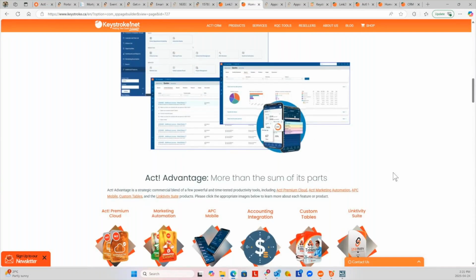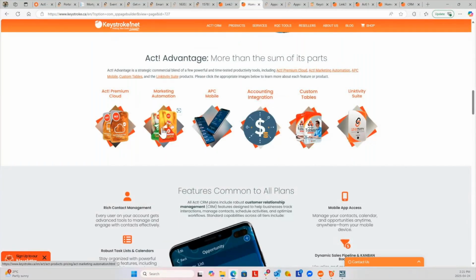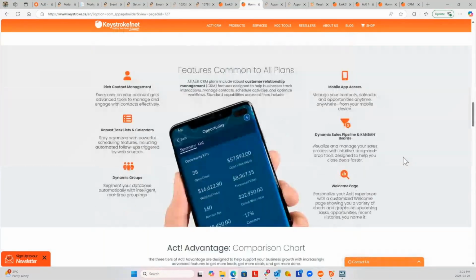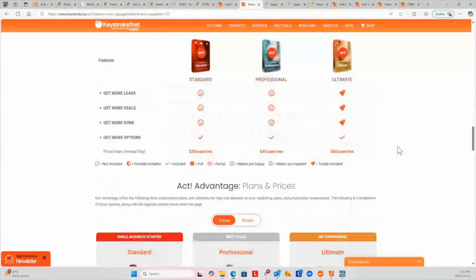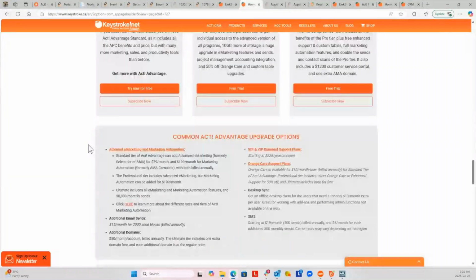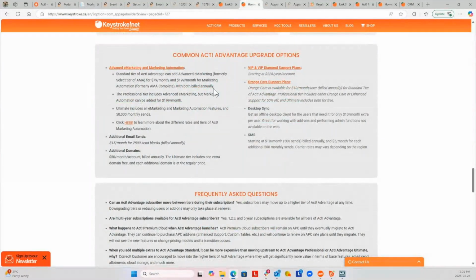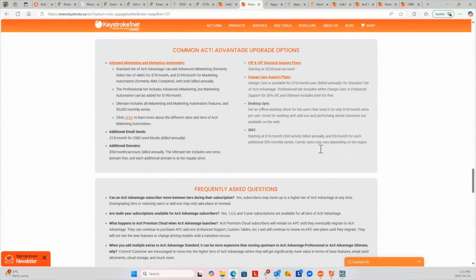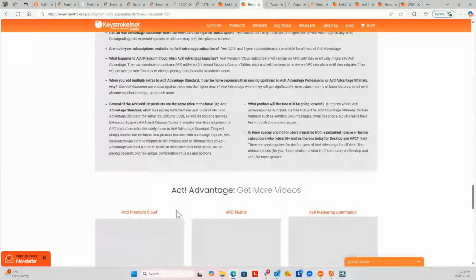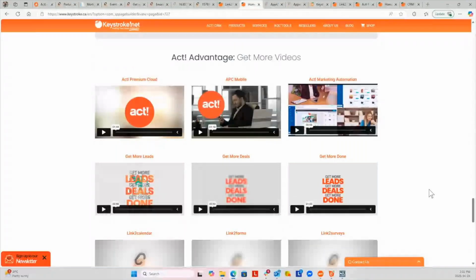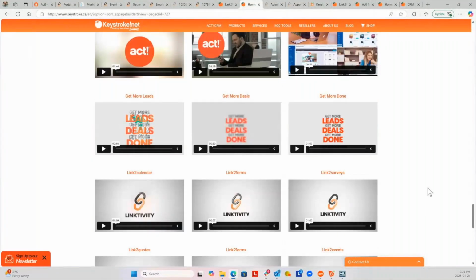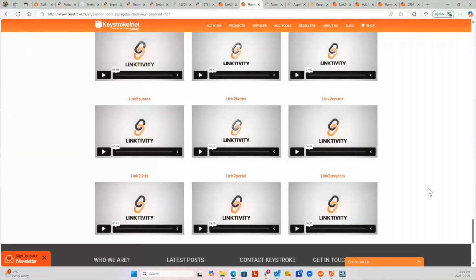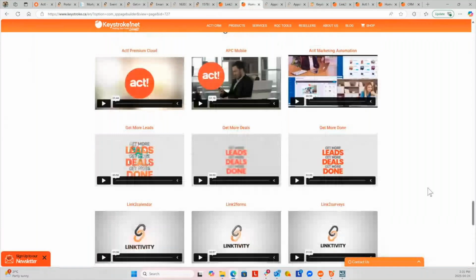But you can continue to click on any one of these things, drill down a little bit more. Here's the common features to all of them. I encourage you to please go through this comparison chart. I know it's a lot to consume, but I think it's important before making a purchase decision. And then down at the bottom talks about the upgrade options and then frequently asked questions. And then for something just a little bit more, we've added a bunch of videos per product that we think will be a nice recap for this.